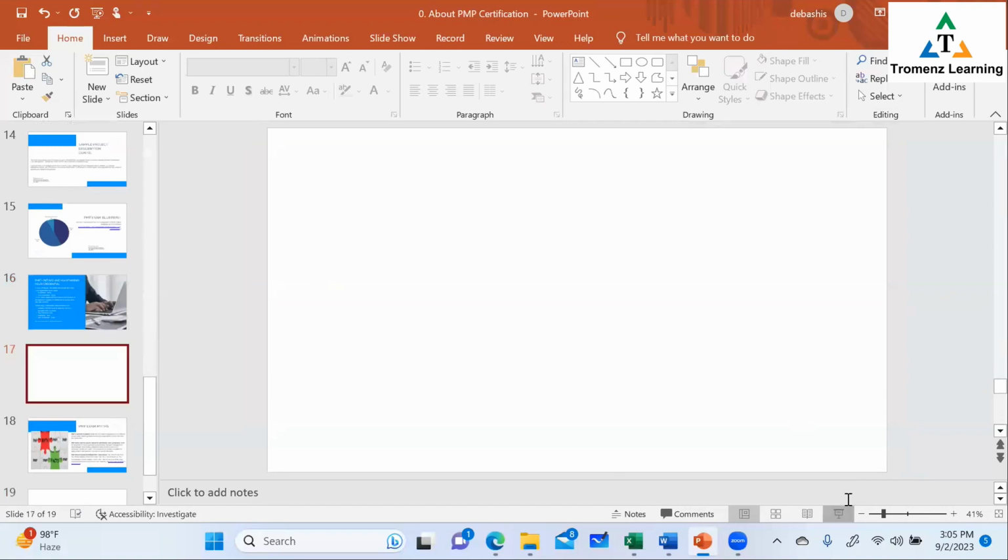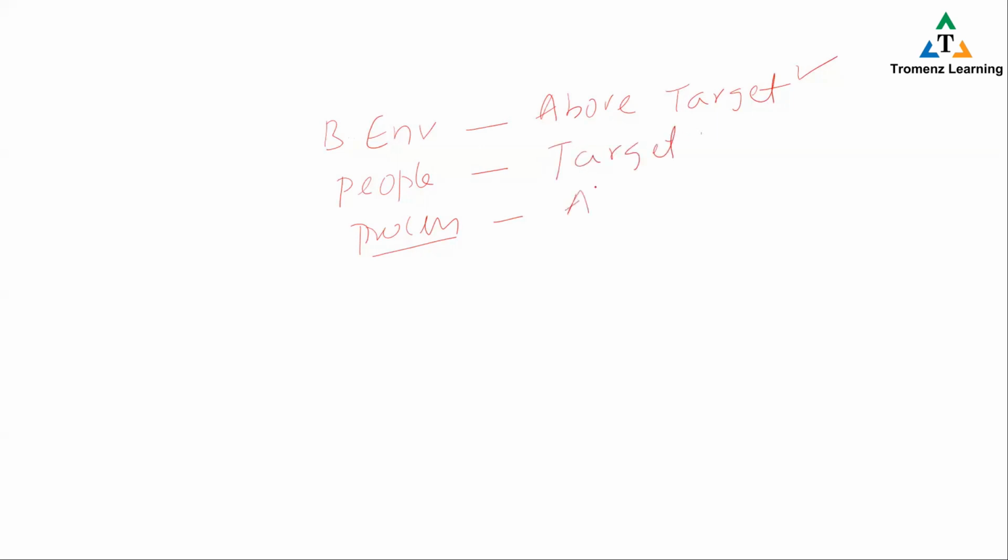When you're done with the exam, you click on submit and the scorecard will be right in front of you. They will tell you, in the domains we saw, business environment, people and process, how you did. PMI would say in business environment you were above target. They don't tell you your score, whether it is 60, 90 or 80. They say you were above target in the people domain, target here, above target here.